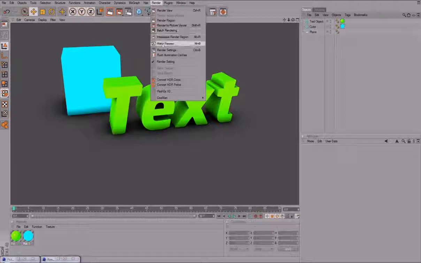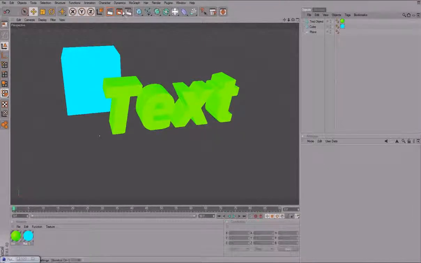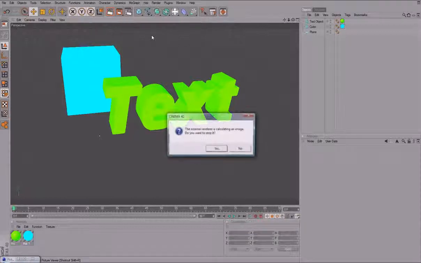So once you've changed your render setting, which I just went through, and making sure that your save is on JPEG, etc., just go to, under Dynamics, there's a little cut bar. Go to Render to Picture Viewer.